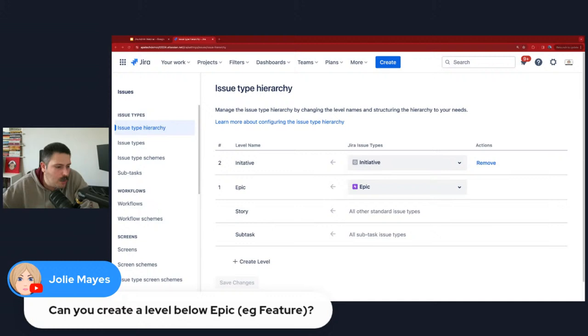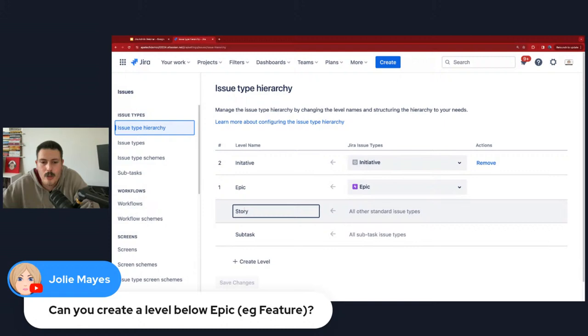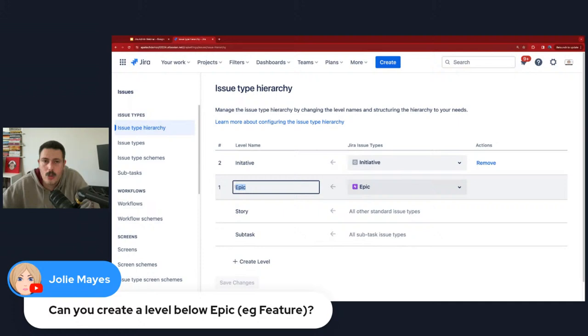Can you create a level below the epic, features? So as of right now, this is what I was talking about earlier. You are not able to stick something between the epic and the story today, but you are now able to rename the epic to be a feature. And so now you would have to essentially create a new epic and put that above your feature. So that is something that Atlassian is rolling out.